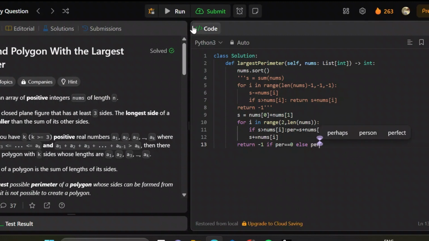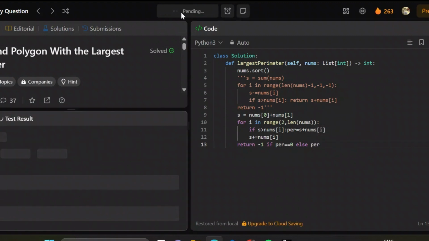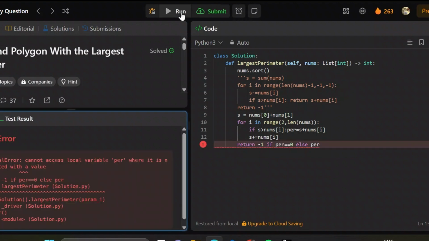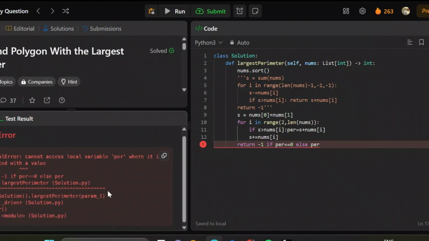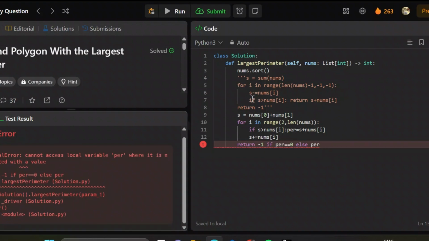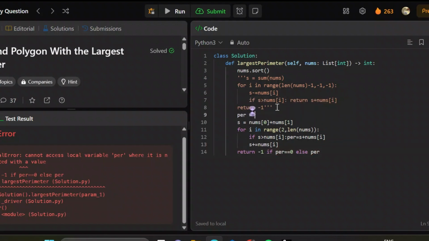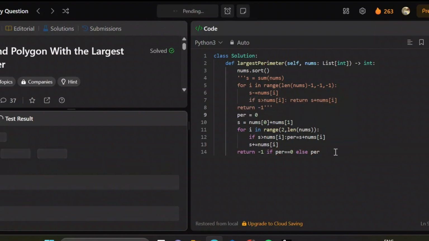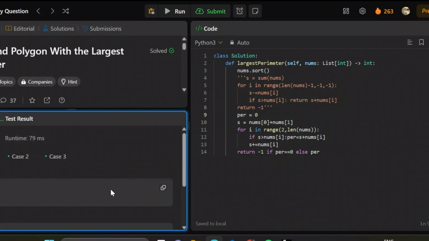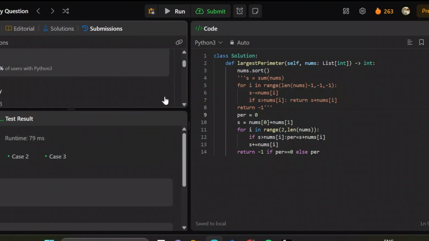Let's check if this solution code runs. Let's just initialize it first to 0. Yeah, the code runs fine. Let's submit it. Yeah, the code is submitted successfully.